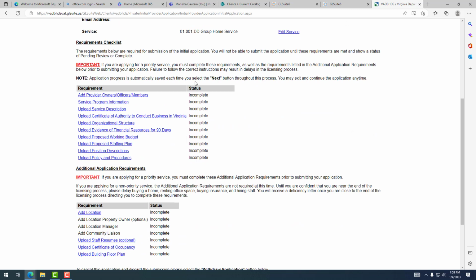Requirements on the application screen can be completed in any order as long as the link is active. Requirements, where the link is grayed, have preceding requirements that must be completed first. For example, you cannot enter details of a location until the location is added. These links will not be active until the location record is added to the application.